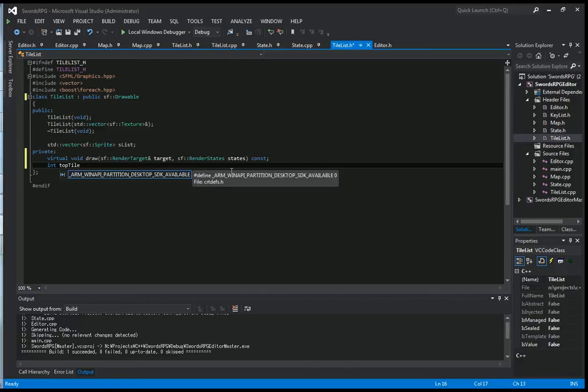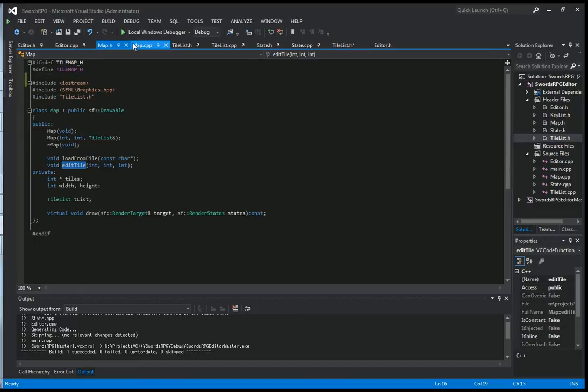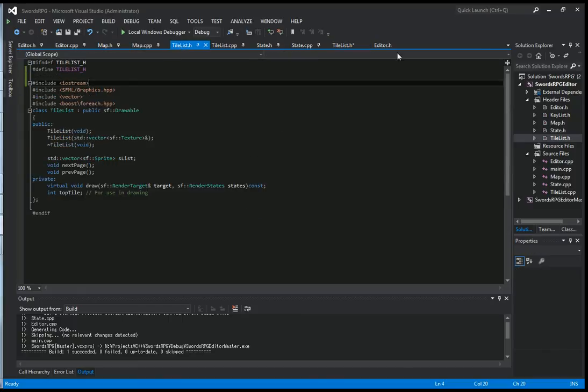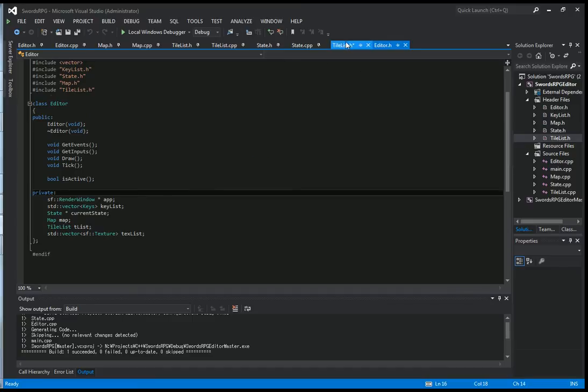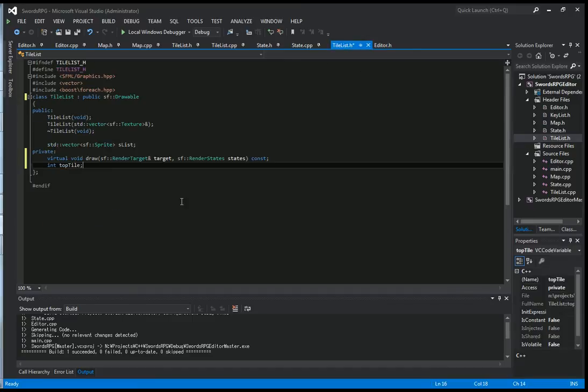We actually want to create a new integer top tile. And let's go check, make sure that's the one. Yep. And top tile, basically, what we're gonna do when we draw our tile list is it's gonna just be a line of tiles, of active tiles that we can choose from in a list along the side of our screen, and we can page through these if we have too many to actually list out. So we need to keep track of what the top one's gonna be.